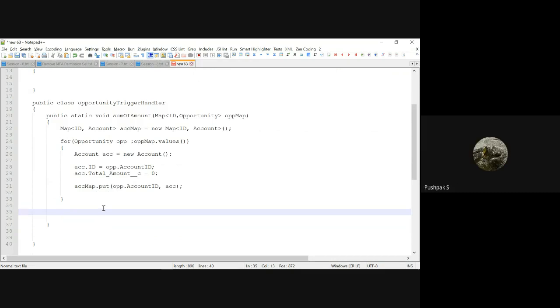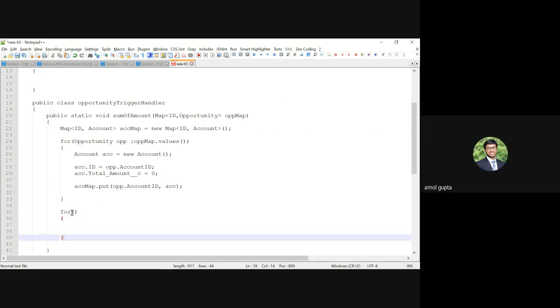Now we have to write a child to parent query. That is, we have to find the accounts that are present in the opportunities. So to do that, we need to write a for loop, right? Yes. I'm not getting clear, like how do the opportunities come into one account, or are there multiple opportunities for one account?